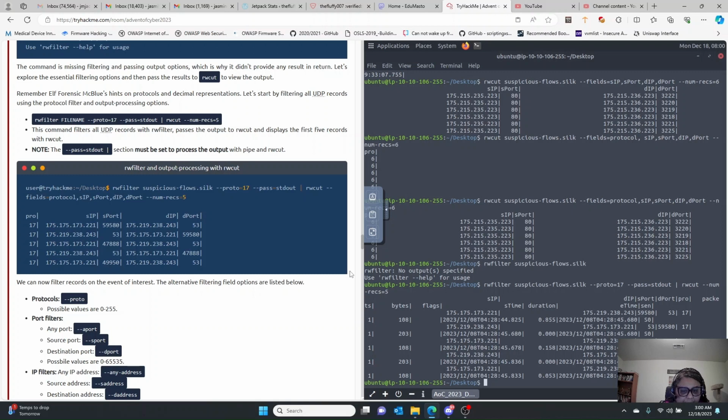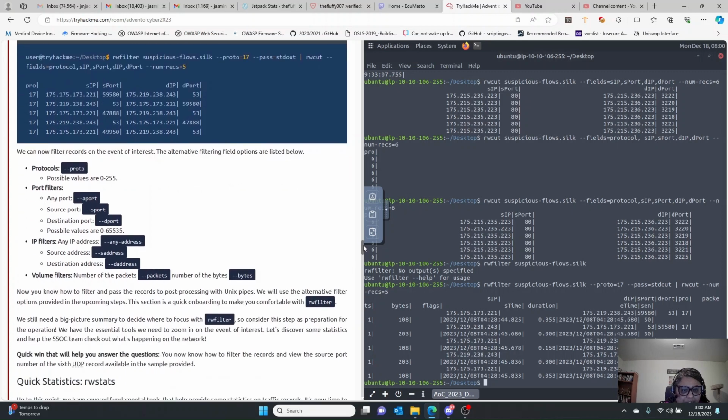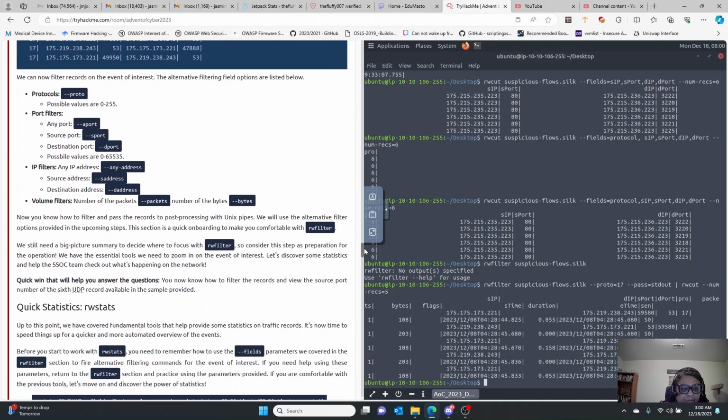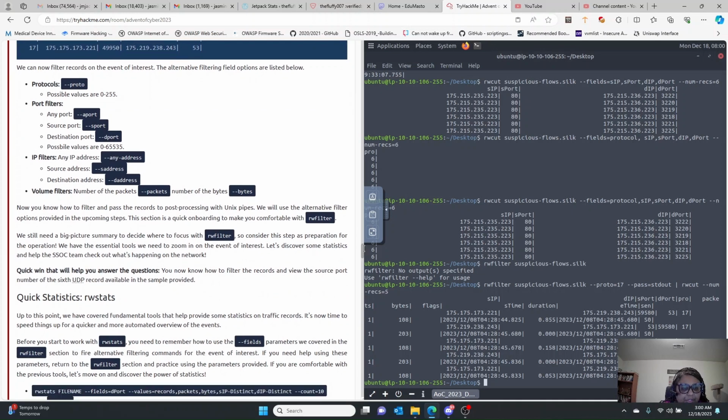We can now filter records on the event of interest. The alternative filtering field options are listed below. Protocol, possible values are 0 to 255. Port filters, any port, source port, destination port. Possible values are from 0 to 65,535. IP filters, any IP address, source address, destination address. Volume filters, number of the packets, number of the bytes. Now you know how to filter and pass the records to post-processing with Unix pipes. We will use the alternative filter options provided in the upcoming steps.